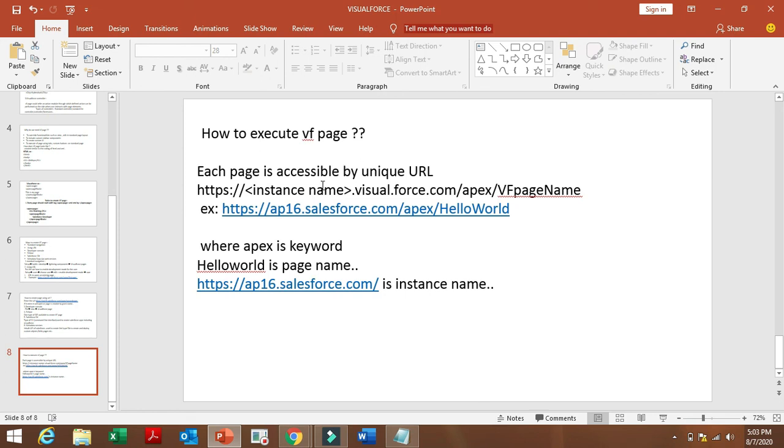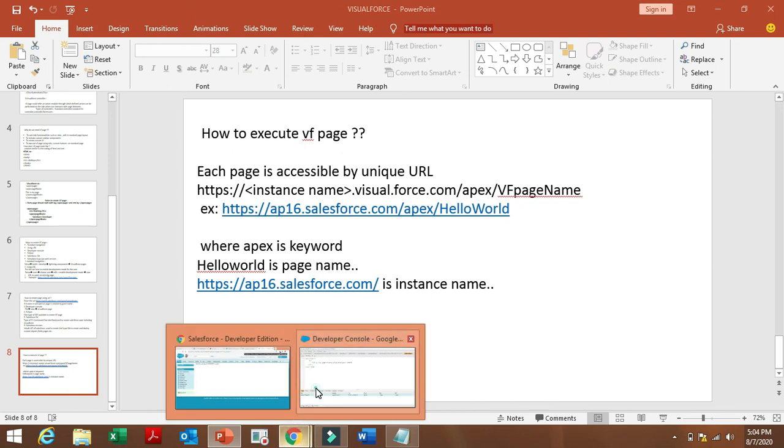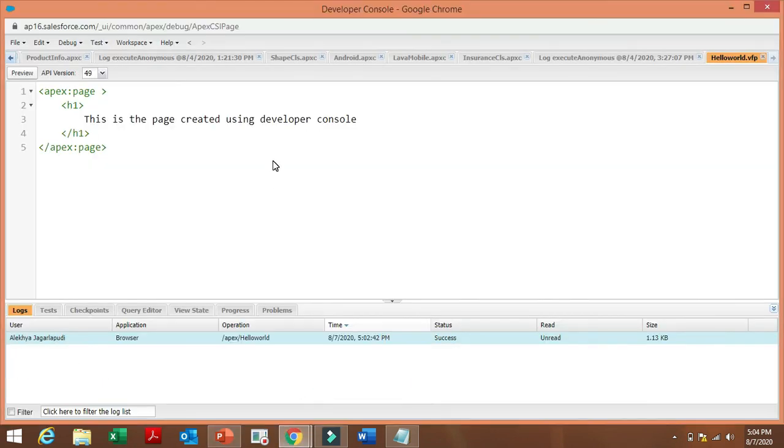See, like this, each page is accessible by a unique URL. Just now we created this page. In this one, apex is the keyword and hello world is the page name, and this one is the instance name or server name. So let's see how to open the pages already created.